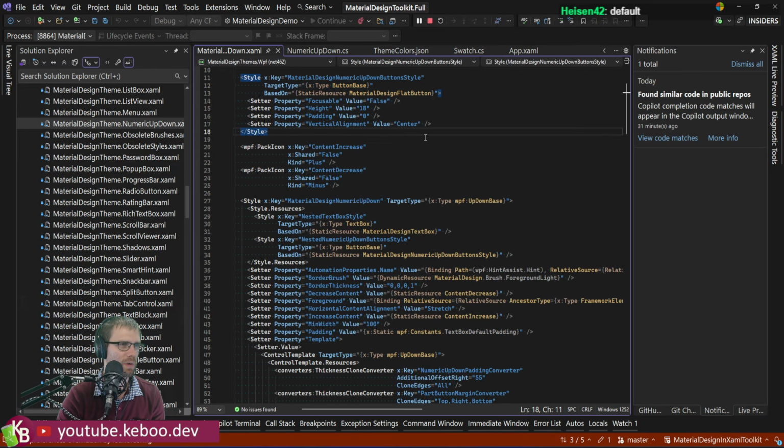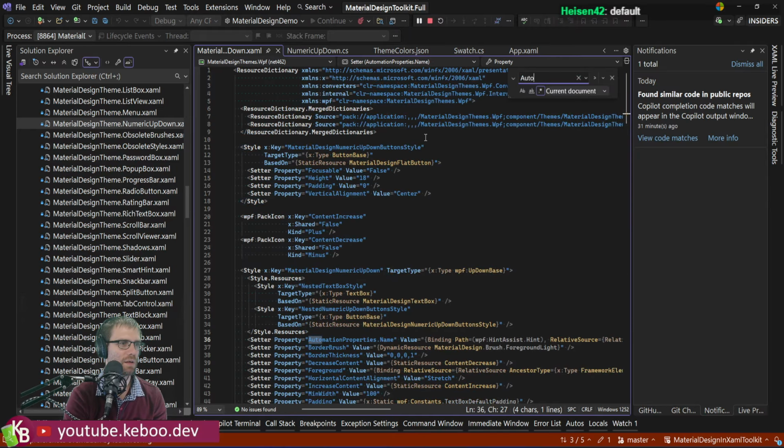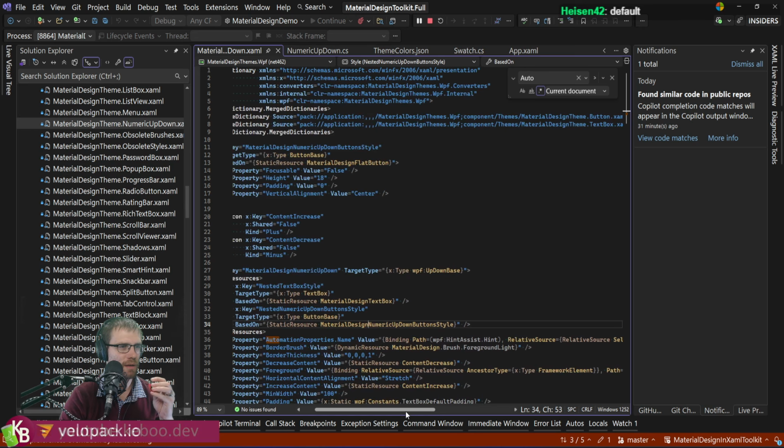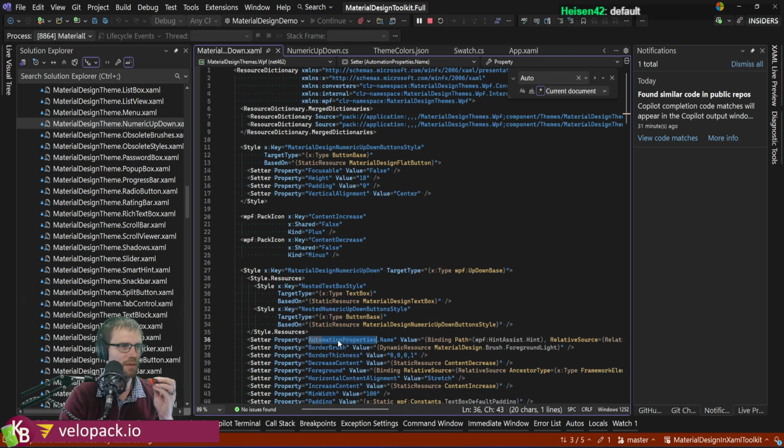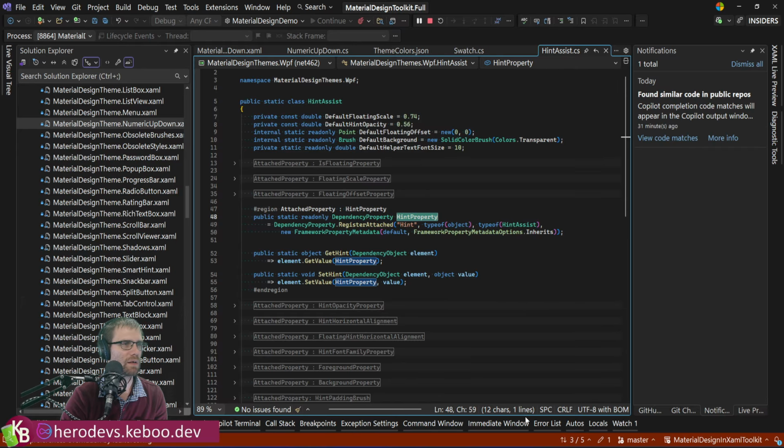Okay, so where is the automation properties name? So there is a binding path on the hint assist, but you said on an empty project. Is the issue here? Oh. That's not great.